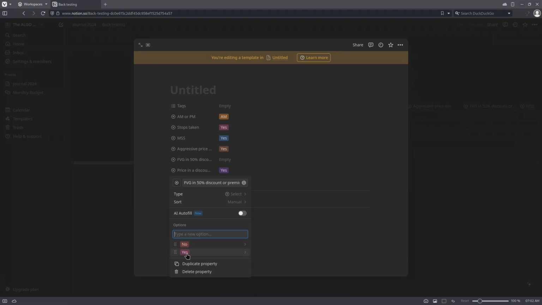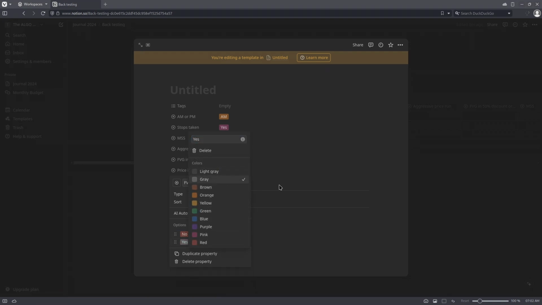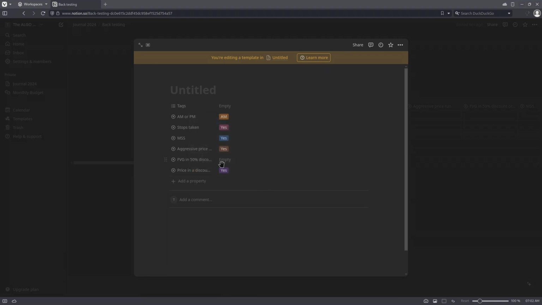See, in this case, I'm going to change the yes because we already had this color. We do gray. Instead of brown, we could just do yellow. And then again, we have to move these over. If you hover over it, it shows you what the option was. And you can just say yes. Your fair value gap was in the 50% discount or premium of the range. So that is how you would select these options.